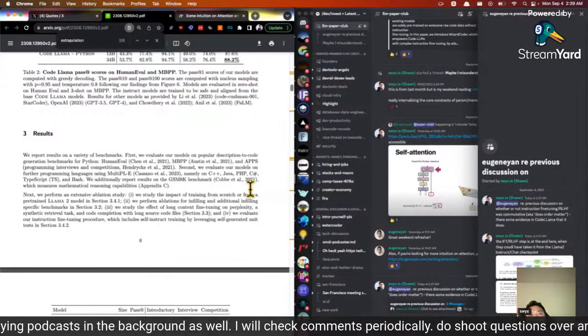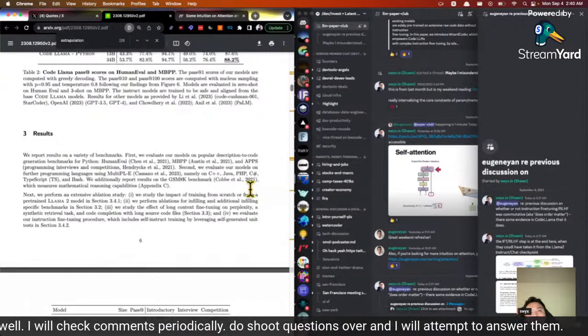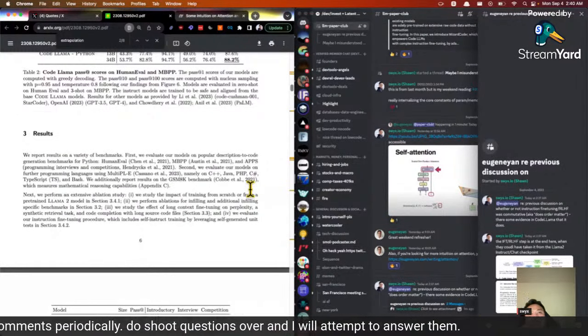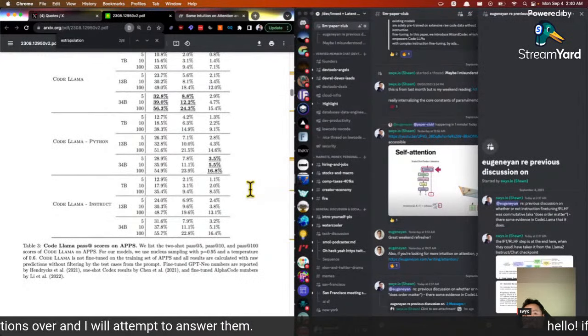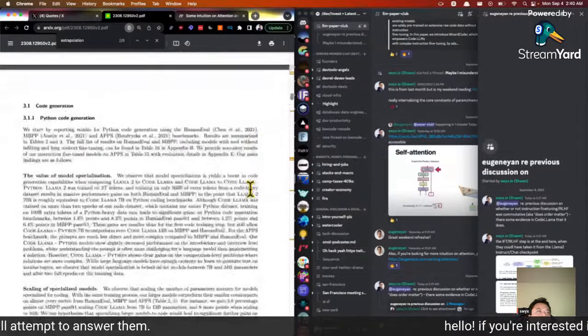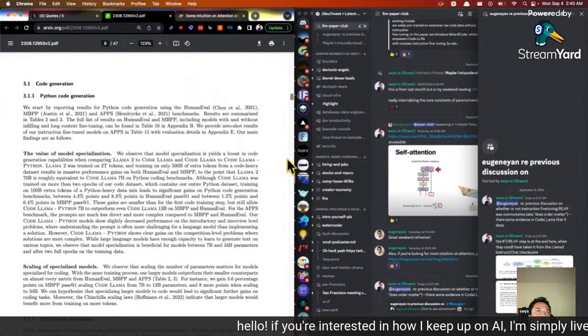Three, we study the effect of long-context fine-tuning on perplexity, a synthetic retrieval task, and code completion with long source code files, section 3.3. And four, we evaluate our instruction fine-tuning procedure, which includes self-instruct training by leveraging self-generated unit tests, in section 3.4.2. 3.1. Code generation. 3.1.1 Python code generation. We start by reporting results for Python code generation using the HumanEval, Chen et al., 2021, MBPP, Austin et al., 2021, and APPS, Hendrycks et al., 2021, benchmarks.